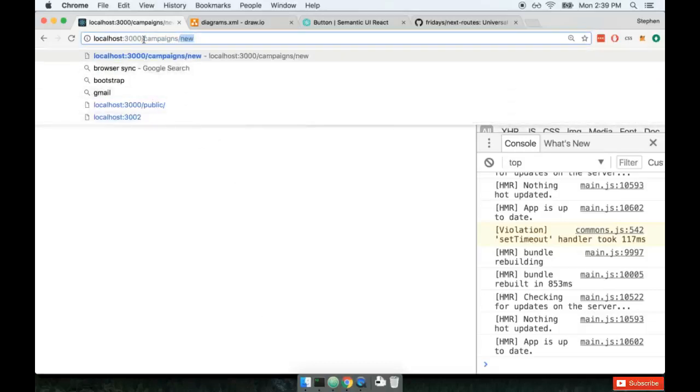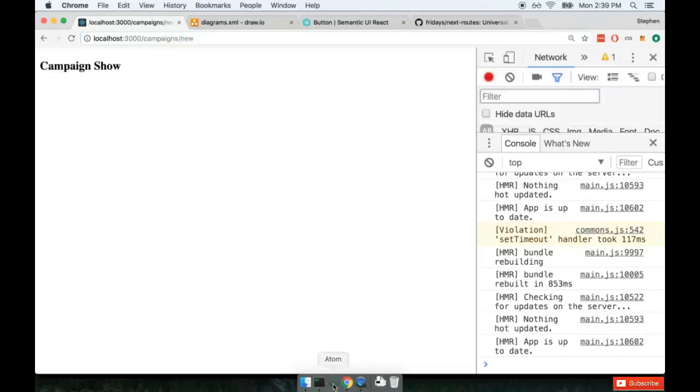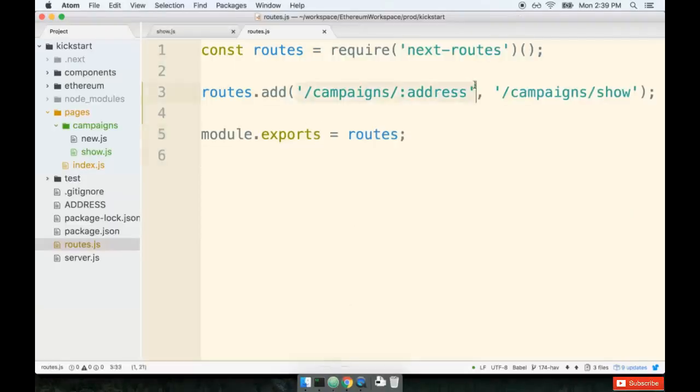Like, look at this thing. It's campaigns/some text. Well, that completely matches the matcher that you and I just created right here. So it's being interpreted as campaigns/new, like so. And that automatically gets redirected over to campaigns show. So by adding in this route mapping, we broke one of our existing ones.